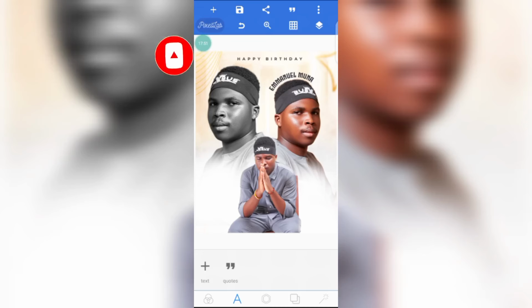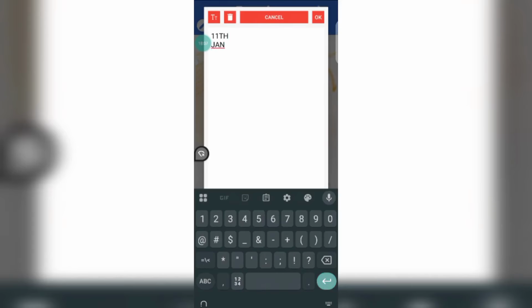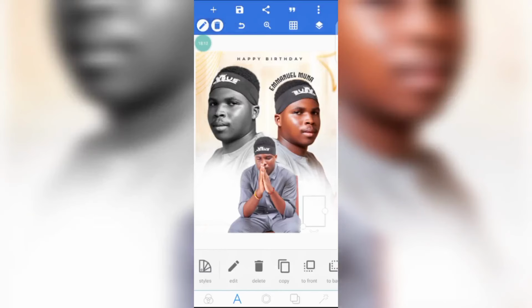So we are going to be writing the date of his birthday. So click on edit. So the date is what? 11th January 2026. Okay, so bring it down, place it here.